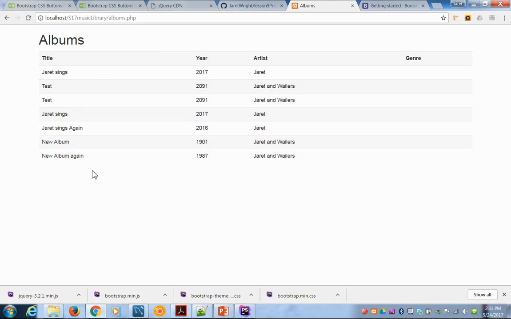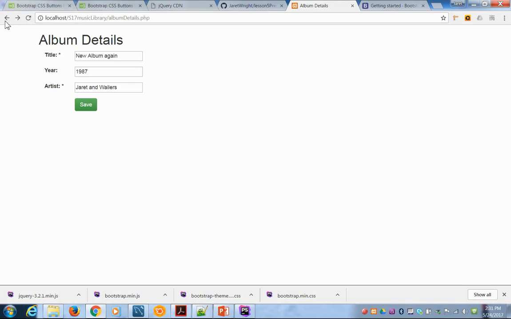The next step, in our next video, we're going to add a drop-down menu here for genre and add that to our table.